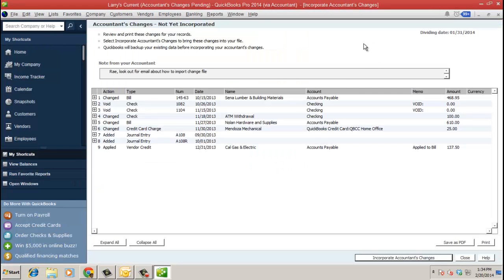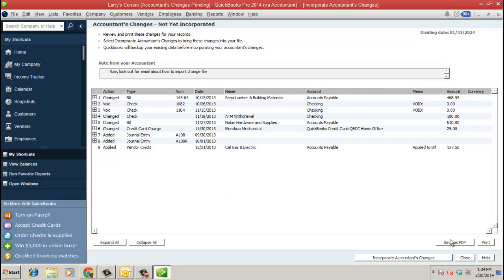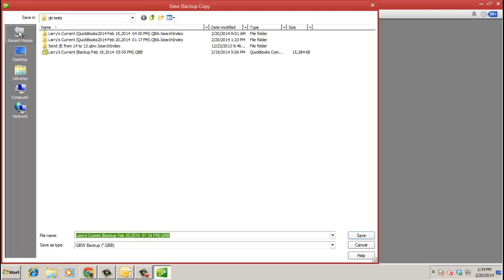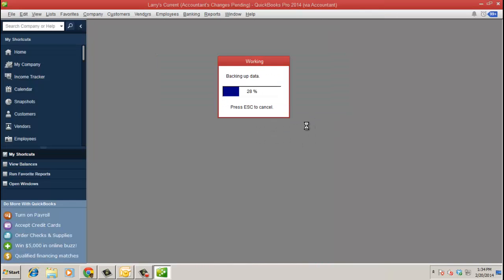And then, of course, the change file, not yet incorporated, but it's right there. They can even click on the plus signs to open up and see the detail of the changes you made. Save it as a PDF, although that is going to be done automatically when they incorporate the accountant's changes. And then they just click on incorporate accountant's changes. QuickBooks will close all open windows. Of course, it's going to prompt to make a backup before the changes are imported. It's going to do the backup. Then you'll see it incorporate the changes and finally create the PDF of the change file that will be saved in the same location as the client's file.